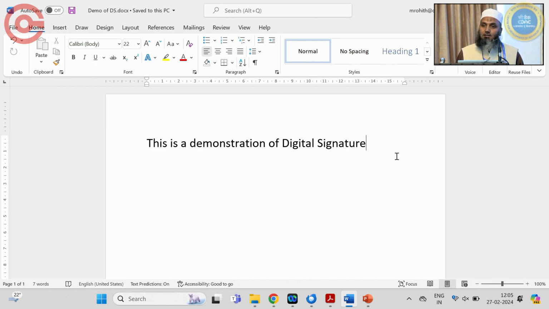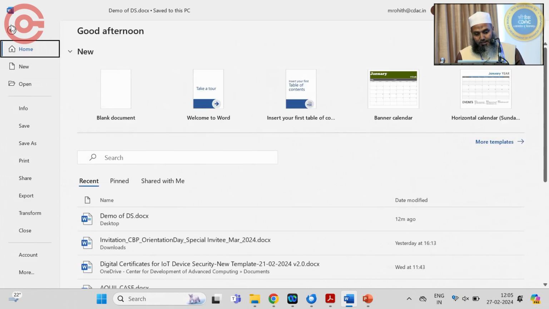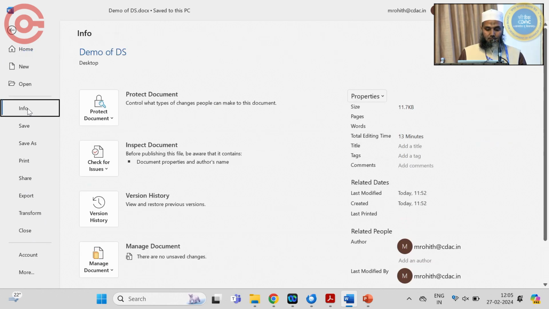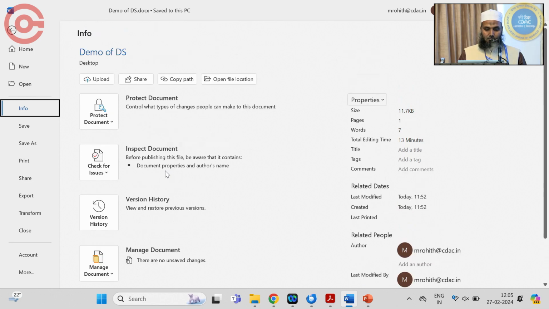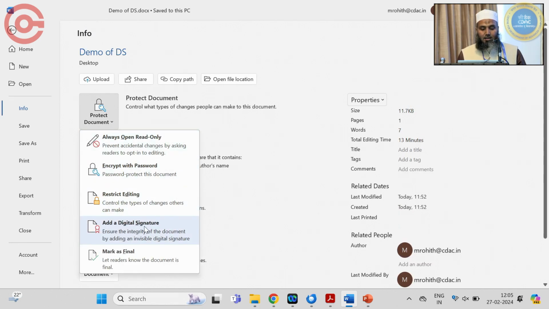Once I get the digital certificate, now I'm enabled to digitally sign a document. Now here, that is what I'm trying to show. First, I'll show it in MS Word format, then I'll go to PDF format as well. So I go to File, and then in Protect Document, I have an option called Add a Digital Signature.